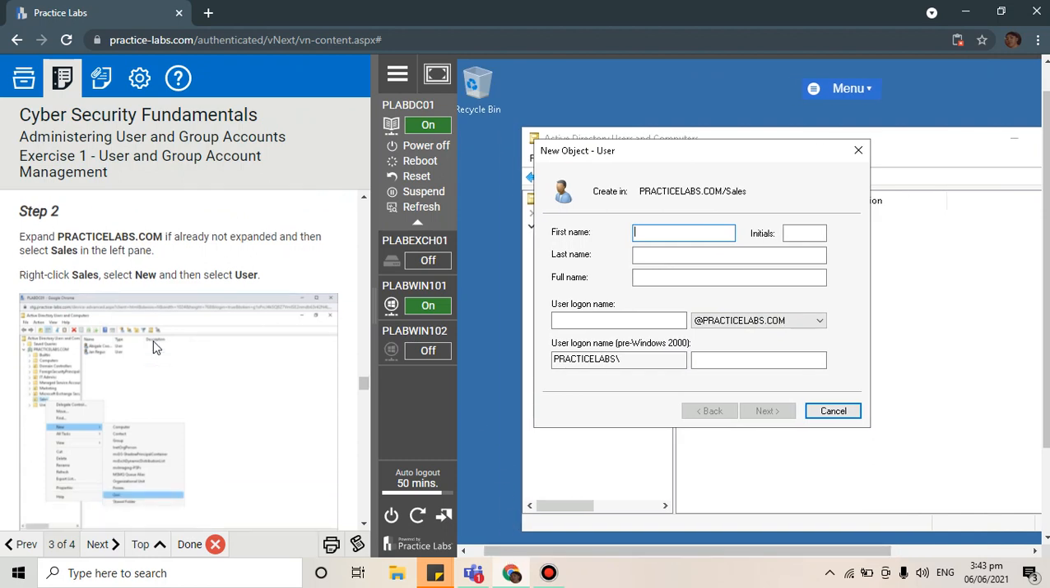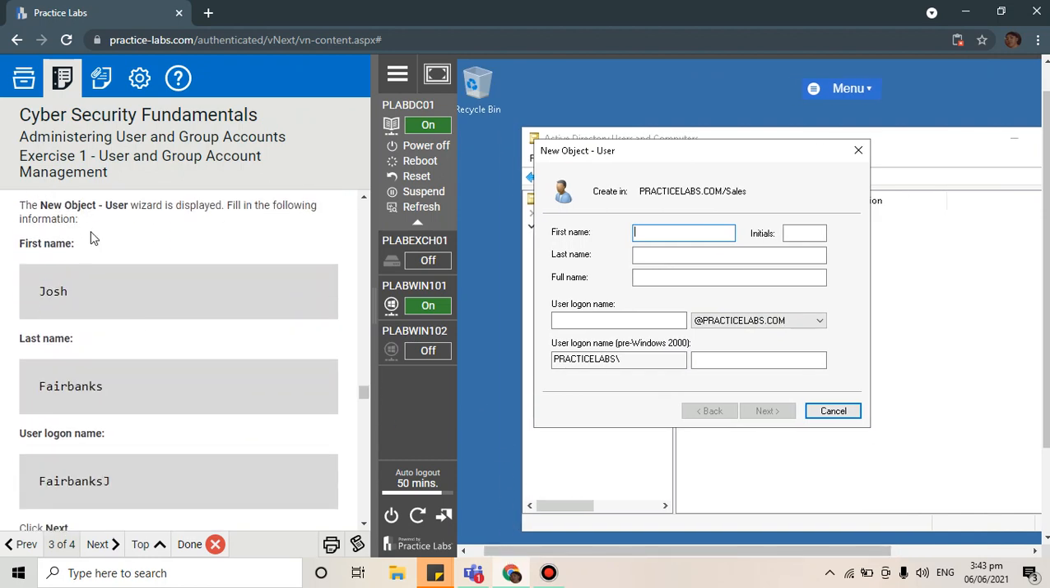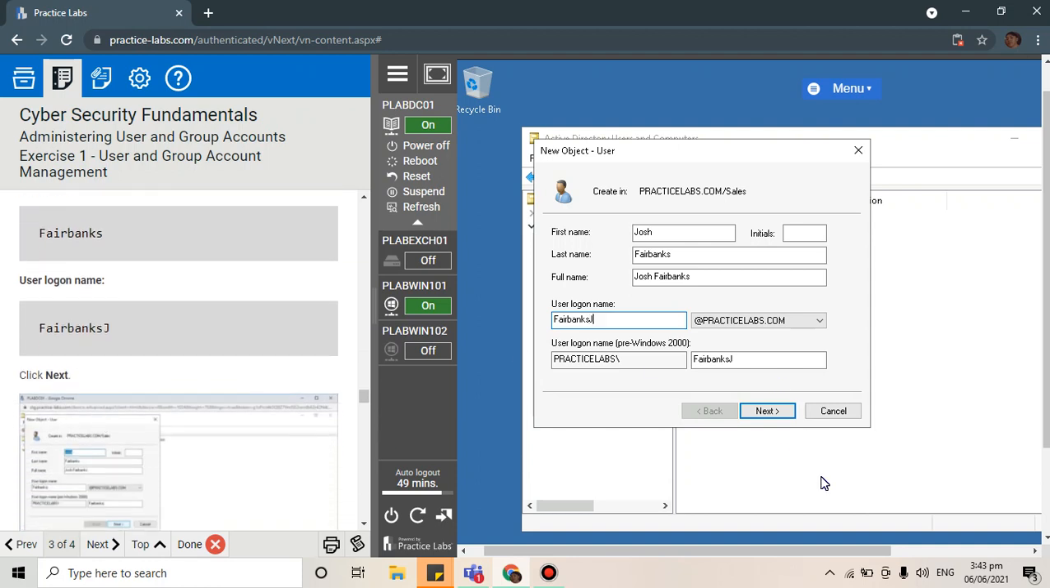Then, new object user will be displayed. Then, first name, Josh. Then, last name is Fairbanks. Ganda ng pangalan na Fairbanks. And user login name is Fairbanks J. So, yun na nga. I'll click next.